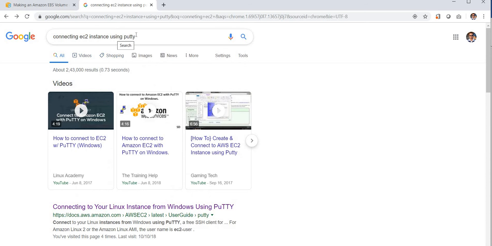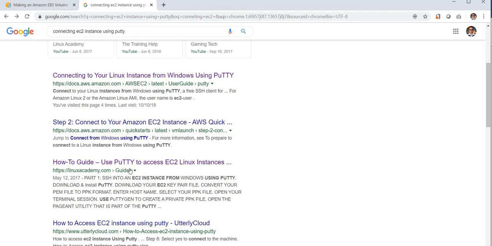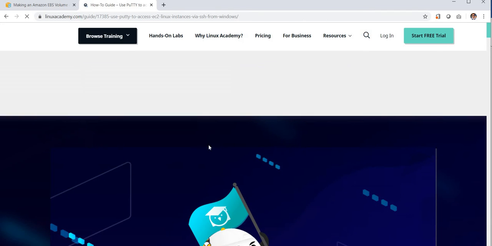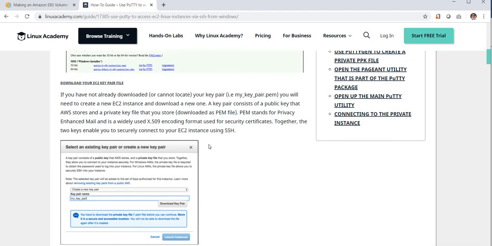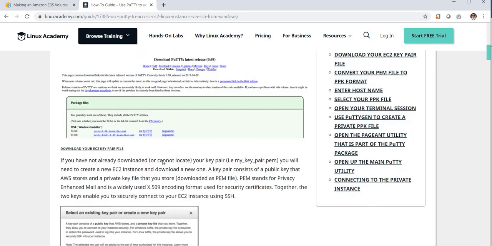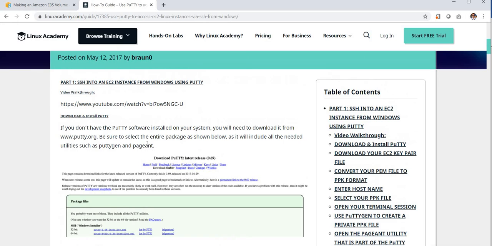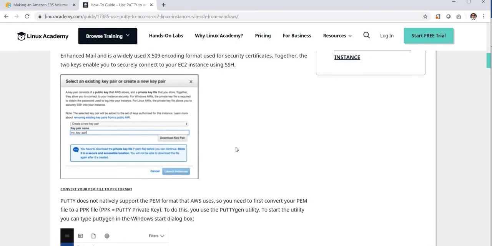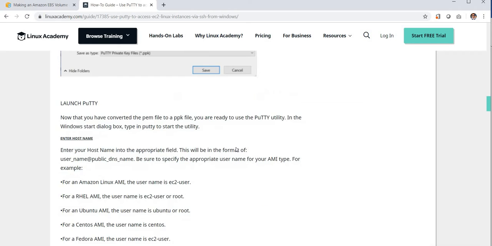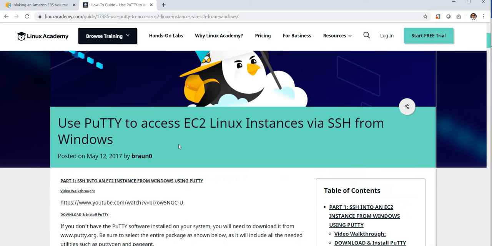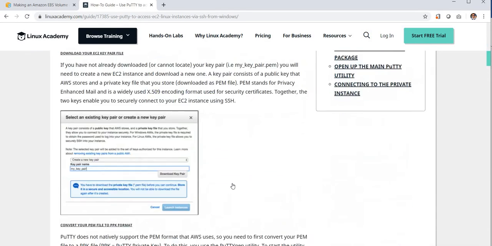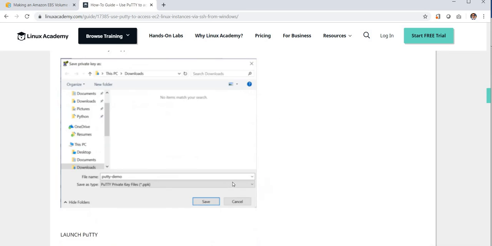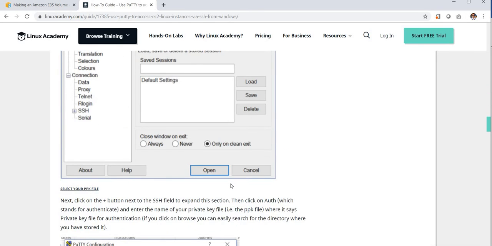Search for connecting to an EC2 instance using PuTTY in Google and scroll down to the third link by Linux Academy, and it's a very good write-up on how to connect, with snapshots, from PuTTY to EC2 instances. It has all the details, where to download from and a detailed description. Go through that and you can easily figure it out, and it's pretty easy. So this is the link I wanted to share, so it's easy for you folks to connect to your resources with PuTTY if you are on Windows.